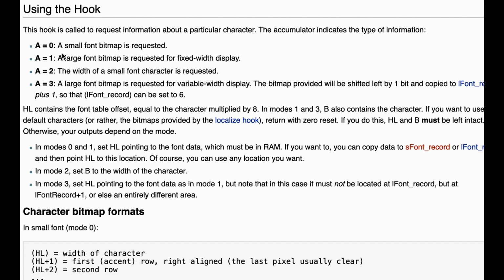Now by default, I'm looking at the small font, so that should be 0. So we need to check that A equals 0. Otherwise, it's going to use the large font, and then we exit, and it uses the existing font routine. HL contains the font table offset of the current character. So it's the ASCII value multiplied by 8.